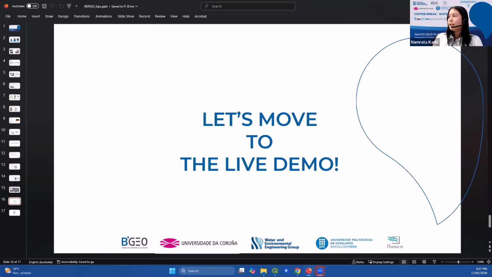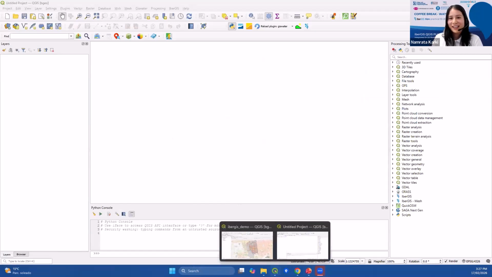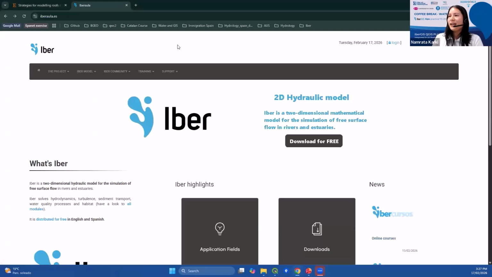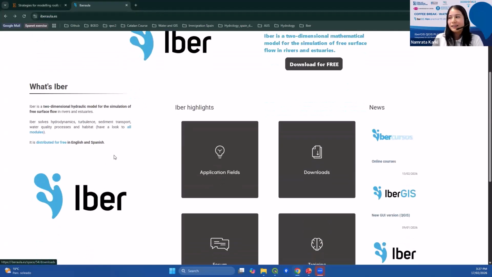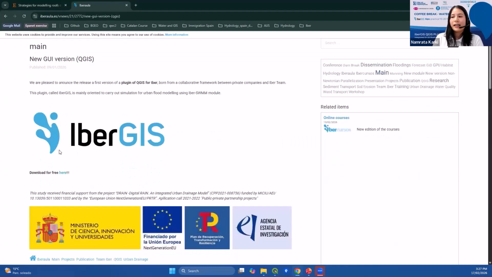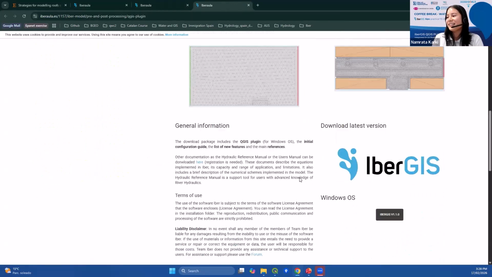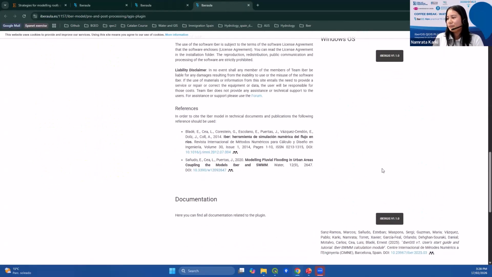So without further ado, let's go to the live demo. First, we need to know where to download IBERGIS, of course. If you go to iberaula.es, then you have this item for IBERGIS, and you can download it for free here. Then you just have to click a few more buttons, and finally you can download it for Windows.